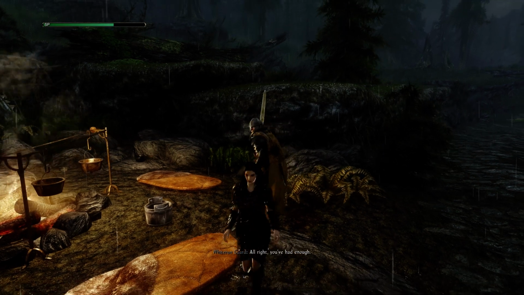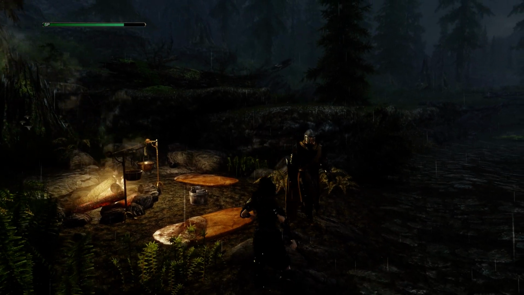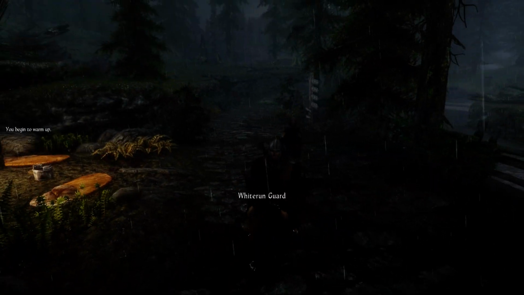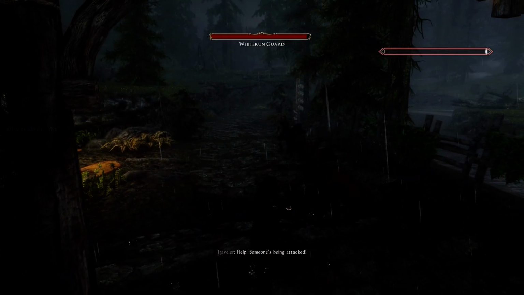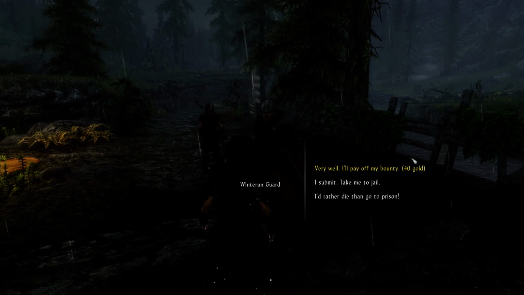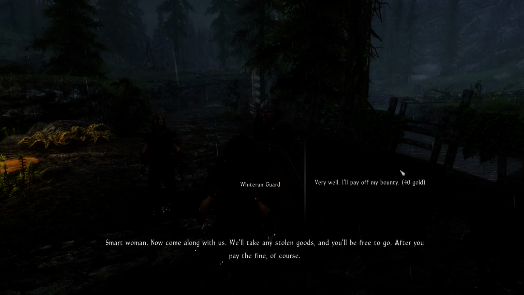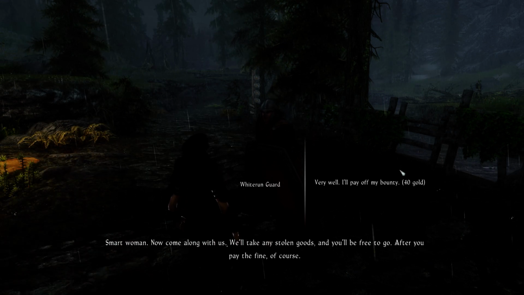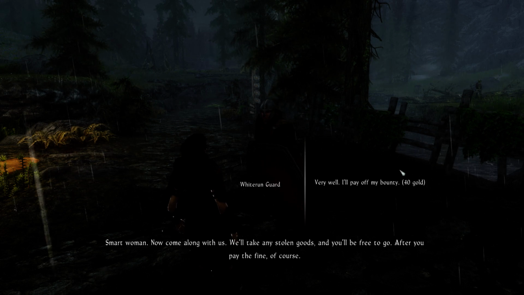Come on, let's see you put up a fight. Order of the arm. Stop right there. Smart woman. Now, come along with us. We'll take any stolen goods, and you'll be free to go. After you pay the fine, of course.